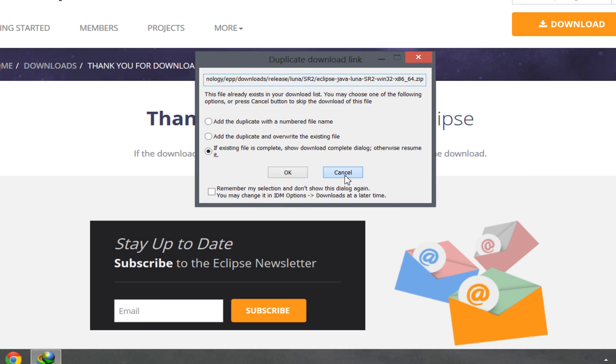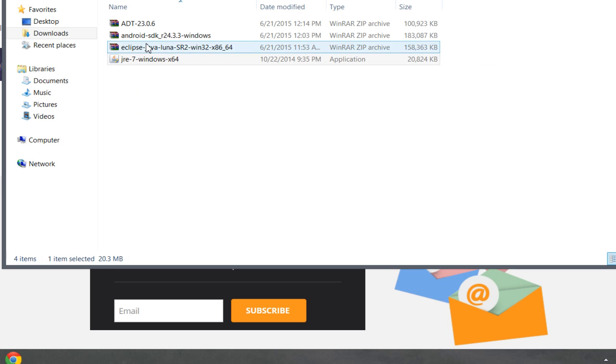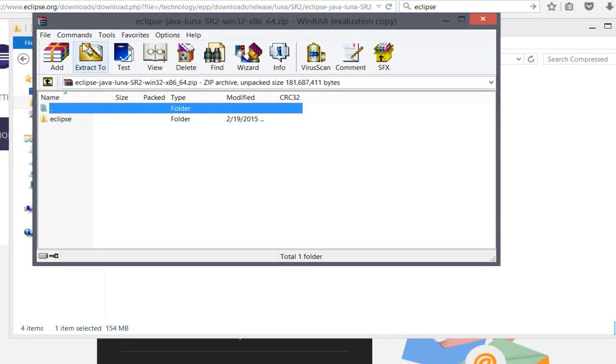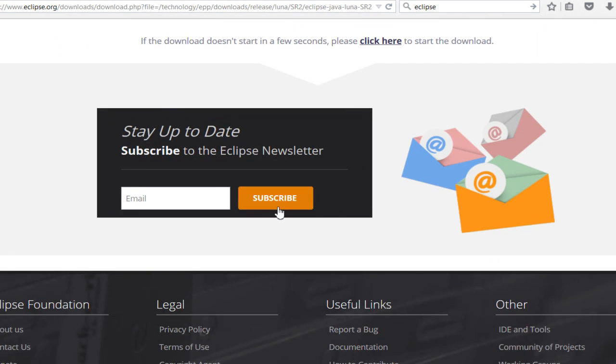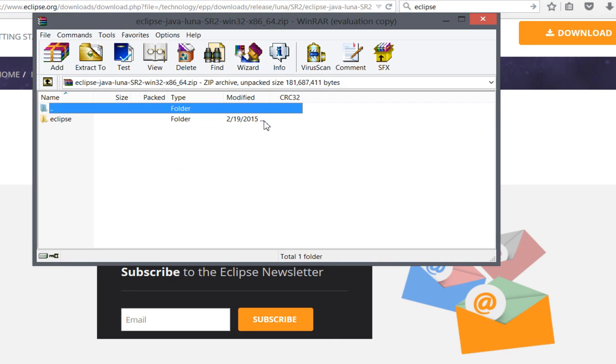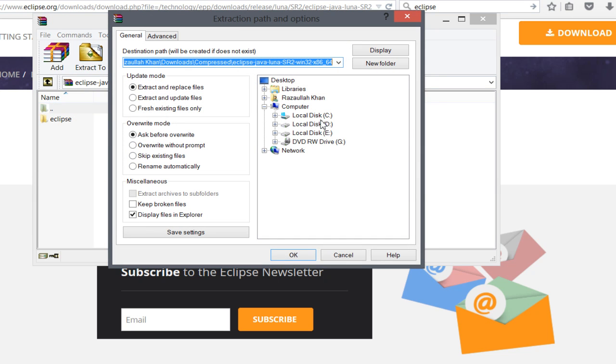As I have already downloaded this file too, I will cancel it. And now here is the file, Eclipse Java. I have downloaded the zip file. It's available in 2 formats, I think. Yeah, but I have downloaded the zip file. So click on extract. It requires WinRAR. Click on the extract button, and select the location where you want to extract it.